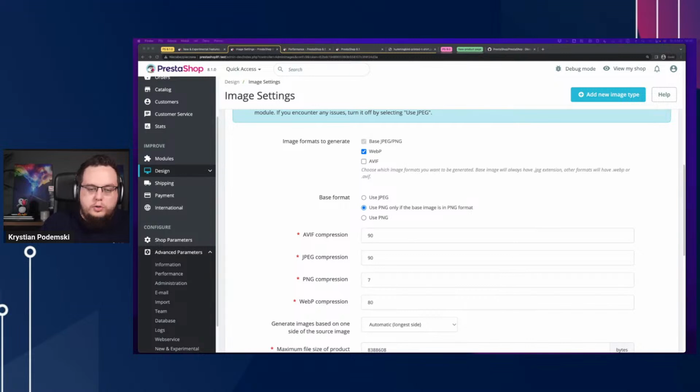And just to show you a bit of advantages of WebP, I will show you.